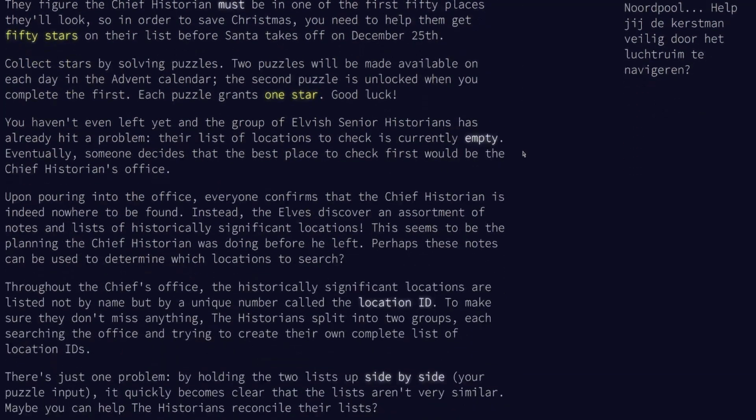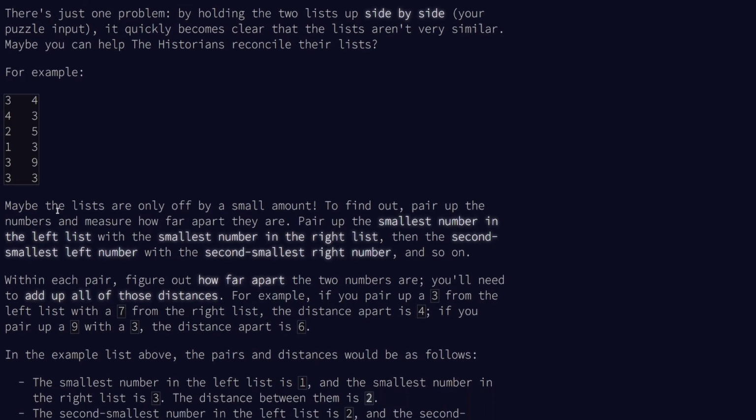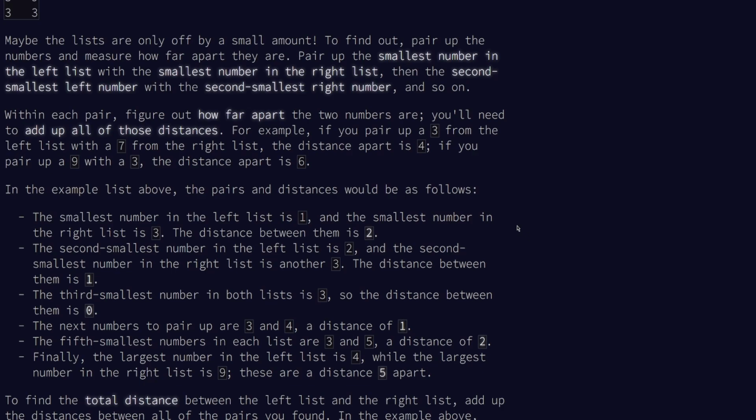We have text input that consists of two columns of numbers, so basically two lists of numbers. For part 1, we need to parse the input and then pair up the smallest number in the left list with the smallest number in the right list, then the second smallest in the left list with the second smallest in the right list, and so on. So we need to do it for all the numbers. After we have our pairs, we need to calculate the distance between the numbers in each pair and then calculate the sum of all computed distances.